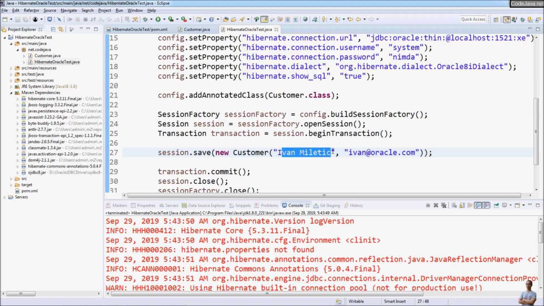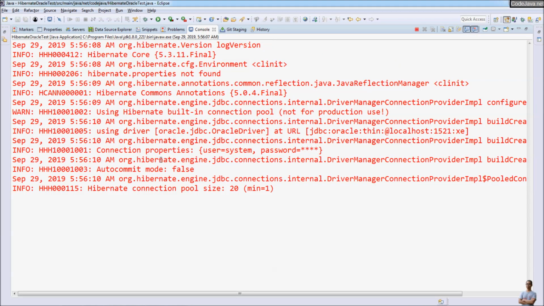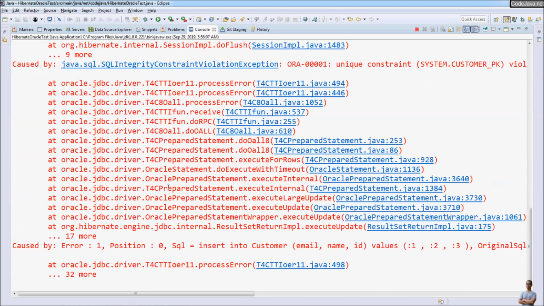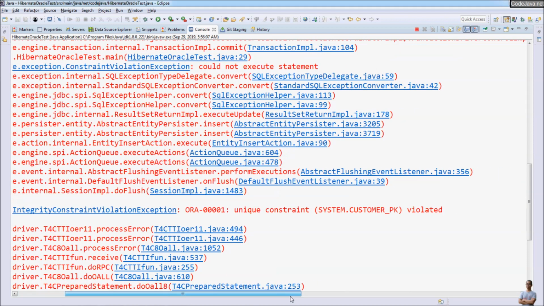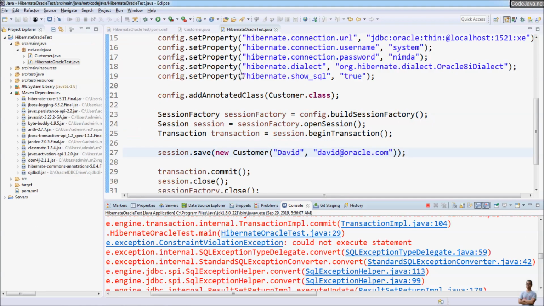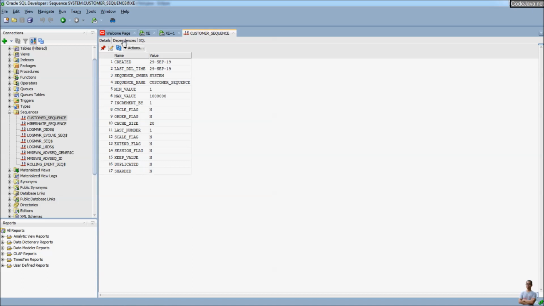Another customer, for example, David at oracle.com. Run the program to save. We got error here. We got error unique constraint for the customer primary key because we use a new sequence which starts from 1. But in the database we already have a row with the ID 1.